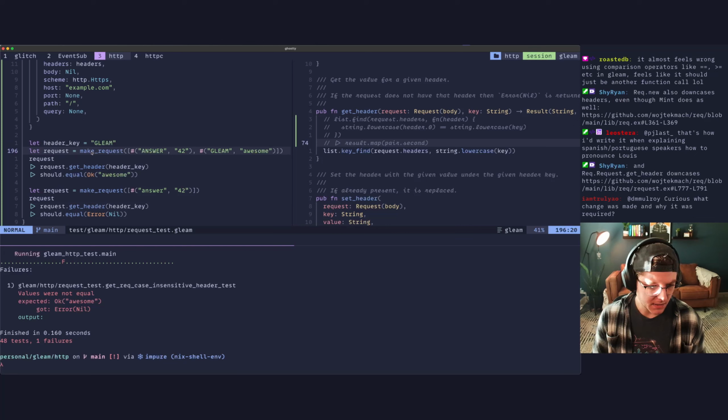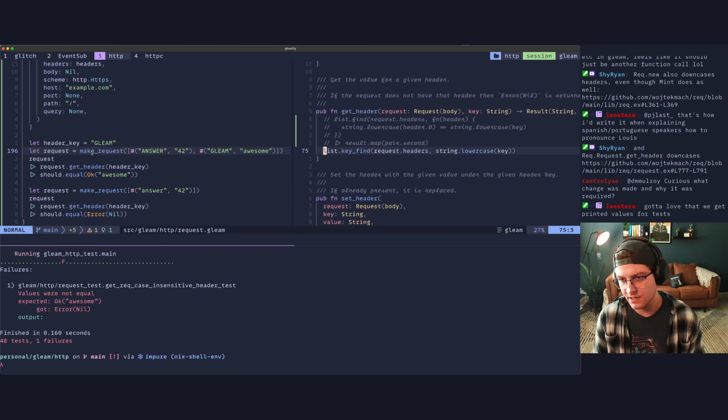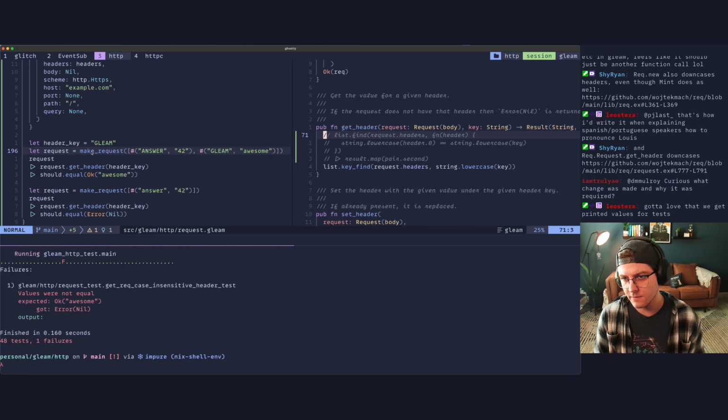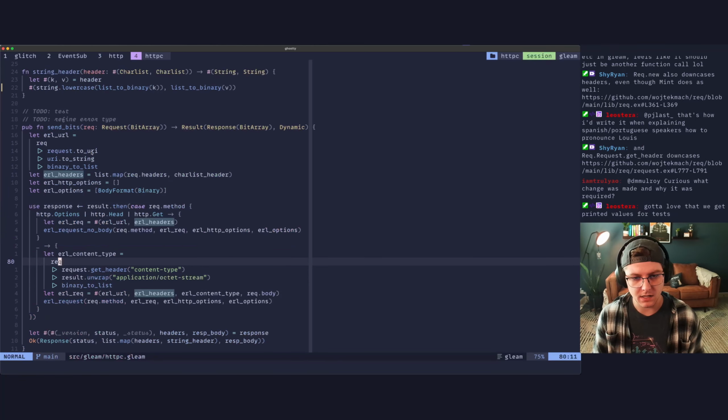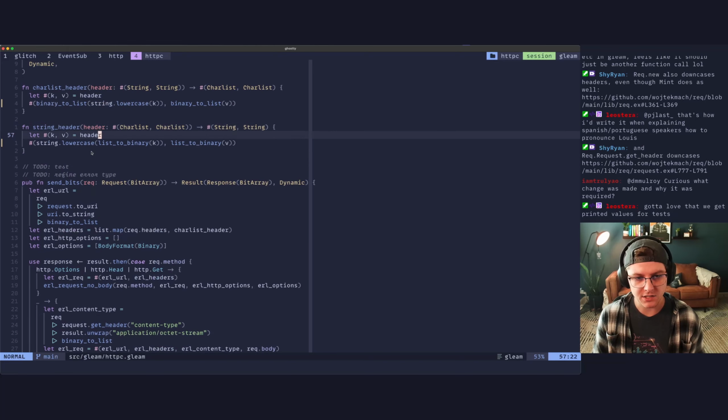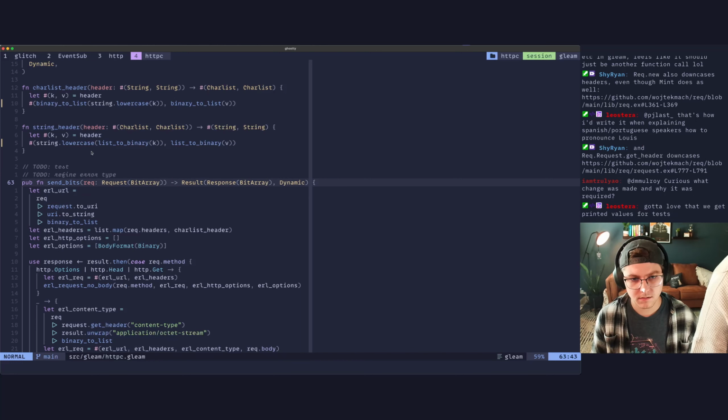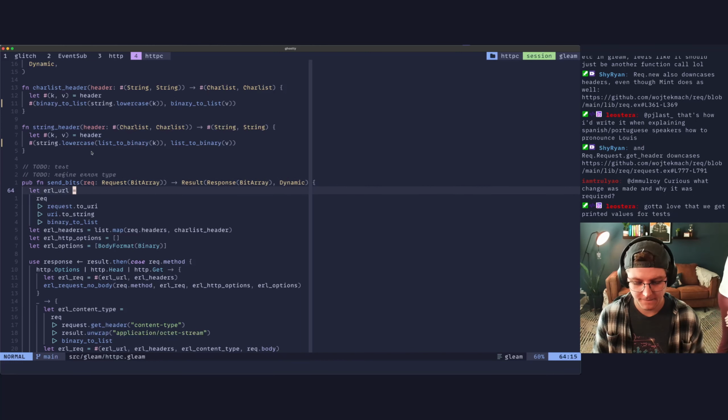Curious what change was made and why was it required. So the first thing we're changing is this function right here, this get header. So in the HTTPC library, which is the library that actually issues the network request. Thank you, Justine. And I used the right mug.